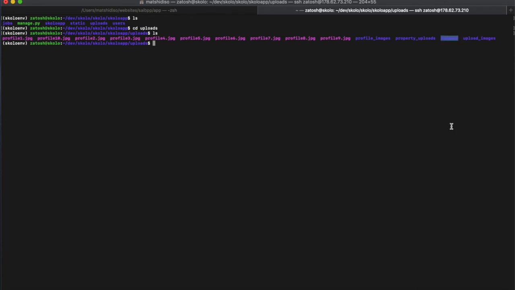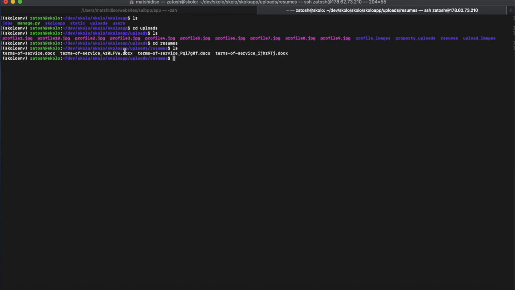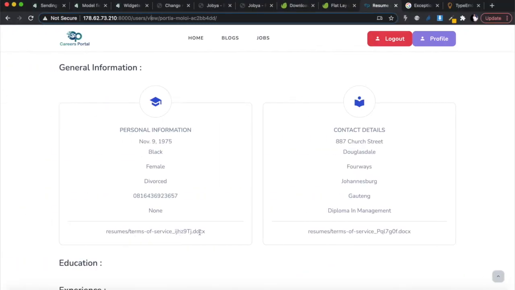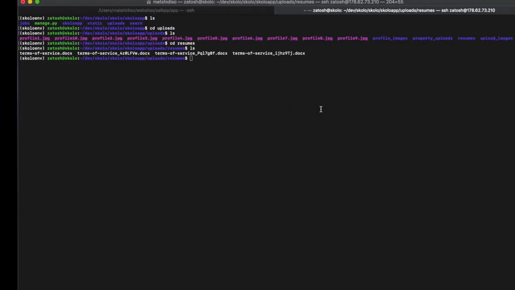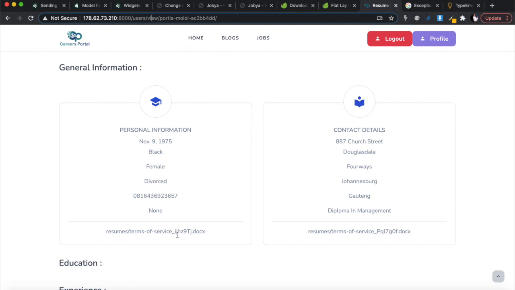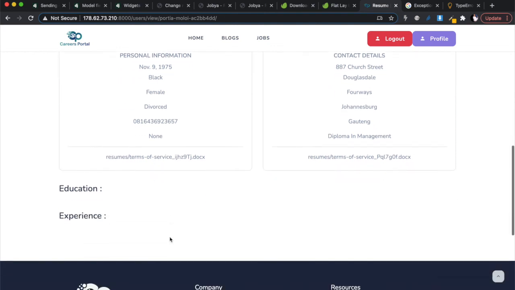This was just created, it wasn't there before, the last time you went there. So if you CD resumes and you list over here, you will see these are the documents we just uploaded. I was testing this earlier on, so I do have another document uploaded as well. But this terms of service docx at the end is this one over there. So the document is technically there, so we just have to figure out how to actually link it over here, so that when somebody clicks on it, it's showing the path of the document, but how does it actually download?